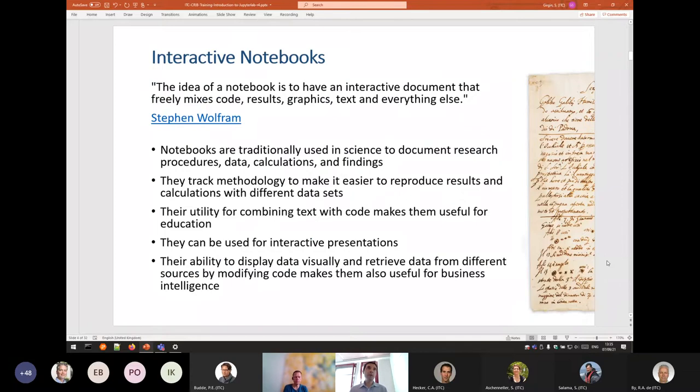The interactive notebooks. The idea of notebooks is not new, and the idea of interactive notebooks is in fact not new. Stephen Wolfram, who is the founder and CEO of Wolfram Research, and the chief engineer of Mathematica, which is a famous scientific software package, terms interactive notebooks as the idea of a notebook is to have an interactive document that freely mixes code, results, graphics, text, and everything else. So the idea is really to bring all the components which make a research a good research together.